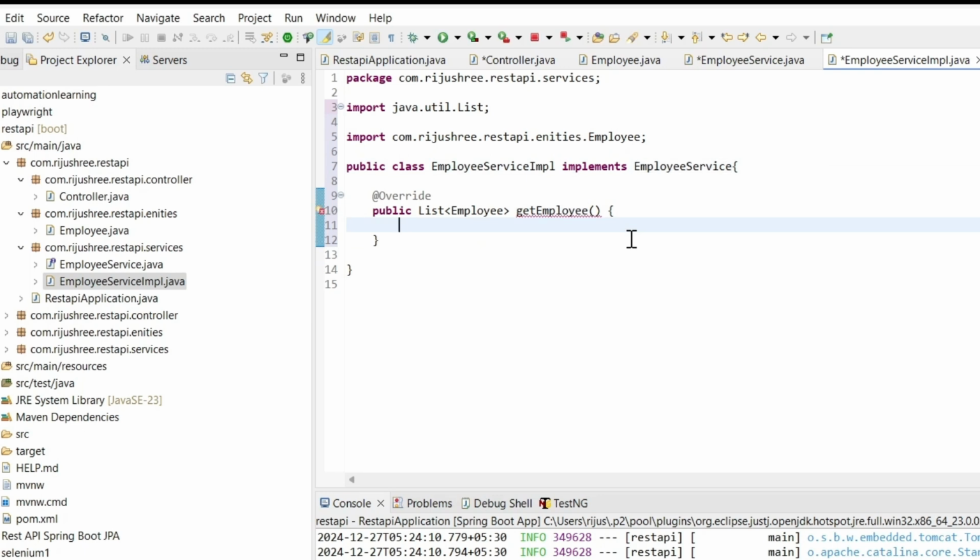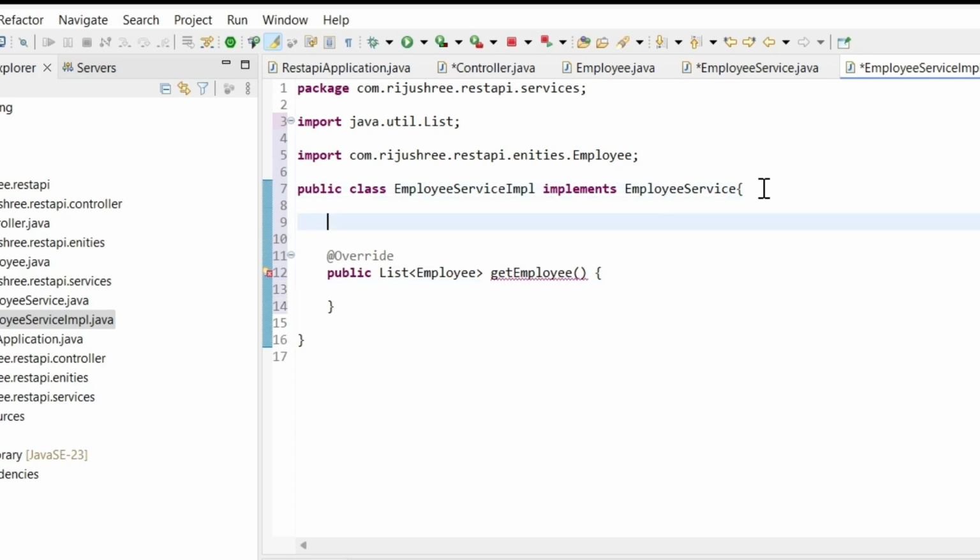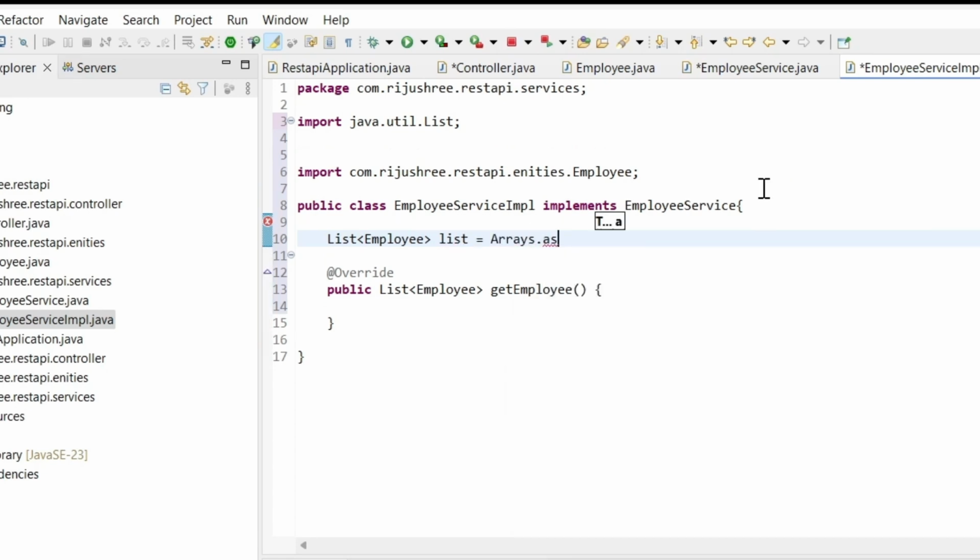Here we have to return a list of employees. But from where will we get the list of employees? We have not connected the database yet. For now, we will use a dummy list to get the employees. So, List employee list equals Arrays.asList. We will use Arrays.asList to pass a list of employee objects to this list of employees.